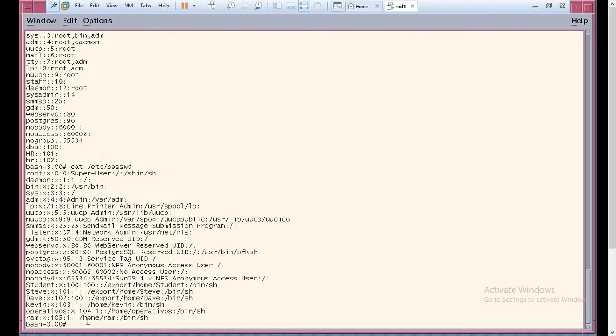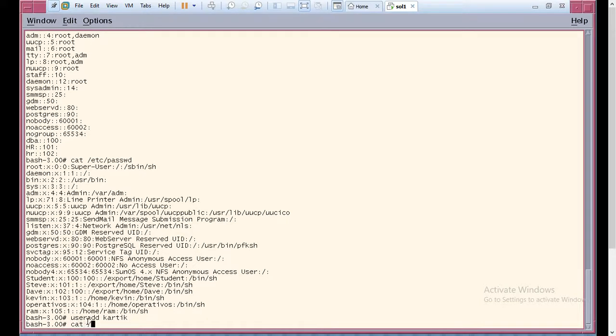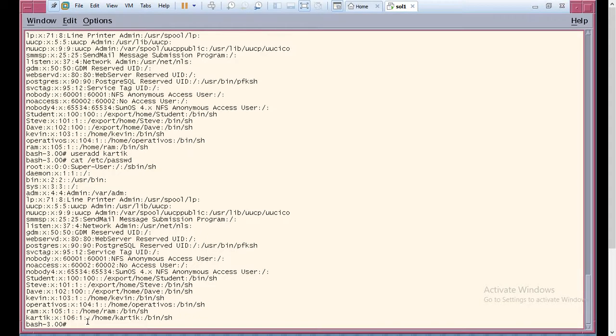Suppose I will add one more user here, Karthik. Karthik will show there in the passwd file. See, now Karthik is showing there. I did not give any UID, so the system checked which UID is free. After 105, 106 is free, so the system assigned 106 to Karthik. Now Karthik is available. Getting me?